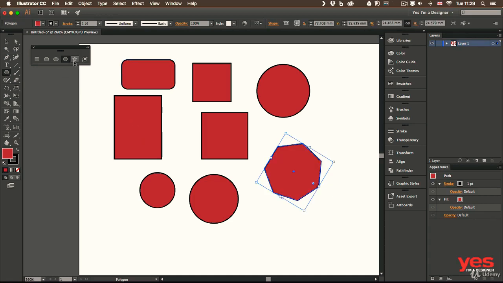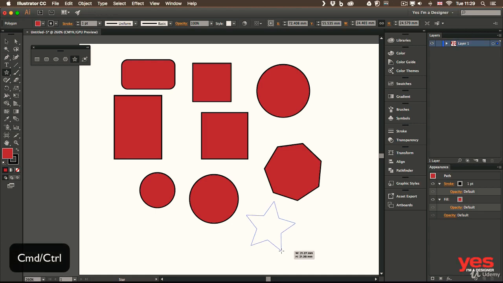And similarly to the polygon tool, you also have the star tool, which also has multiple corners. By default, it has 5 corner points, which can be again increased with the up arrow or decreased with the down arrow. You can also hold down Command with the star tool and drag it further out to change the length of each of these corners, or you can keep it much closer to the center of the shape. So holding down Command, or Control on PC, can change that.